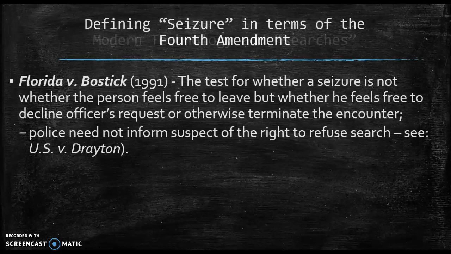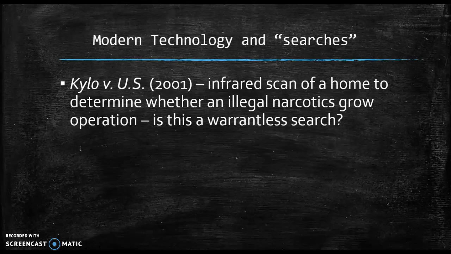Here's some more defining what a seizure is. Again, modern technology. This is interesting because usually we think of searches as someone coming into the place and tearing it apart, rooting through it. But this shows there can be other ways. This is what the Kyllo case says: is the infrared scan of a home to discover a narcotics grow operation a warrantless search? Yes, because they're using a tool to peer into your house. You don't have x-ray vision, but this essentially gives you that. So that is a search.